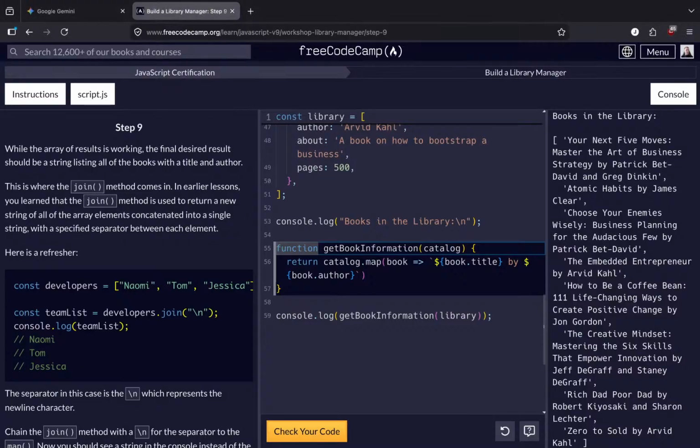Okay, so let's continue our stream. Apparently we have only one watching. So step 9, while the array of results is working, the final desired result should be a string listing all of the books with the title and author. So this is where the join method comes in.